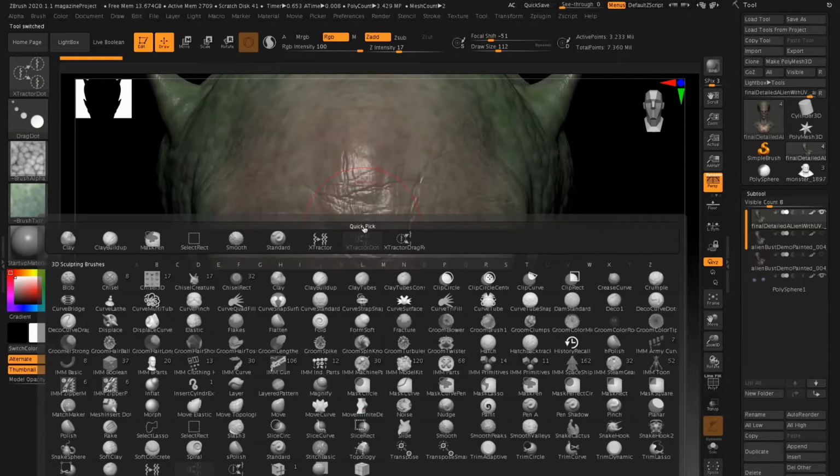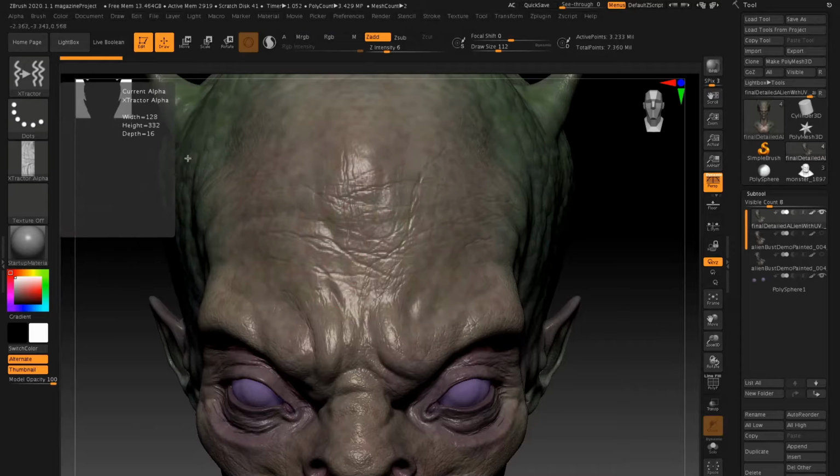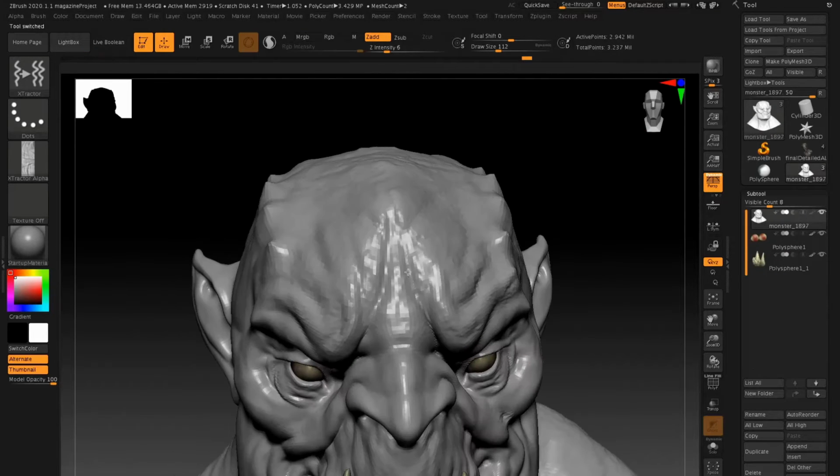And let's do B for brush, X for extractor, and let's grab this extractor brush here, press the G key, and I'm just going to drag a strip across the forehead like that. And you see what it's done is it's grabbed a strip of forehead. So we come back to our ogre, and let's go back to the beginning of the undo history so we have a clean forehead here.